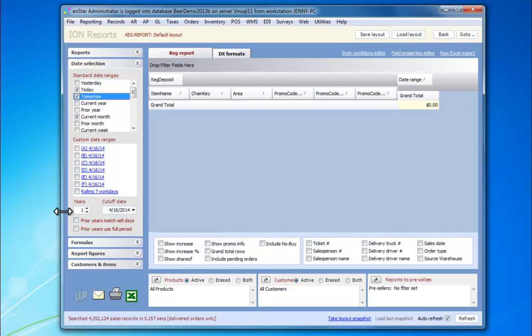The year selector at the bottom of the panel will report the specified date range repeated over the last number of years specified. The cutoff date selector allows for partial date selection.